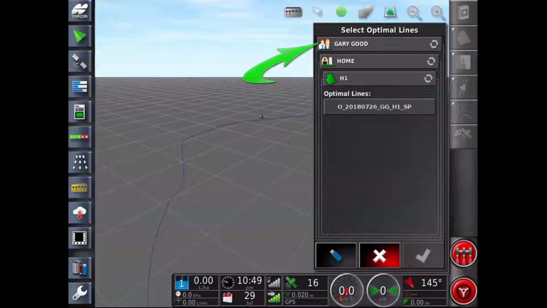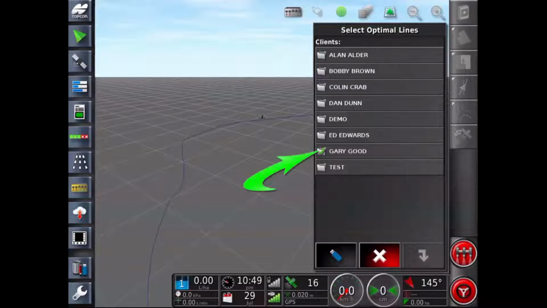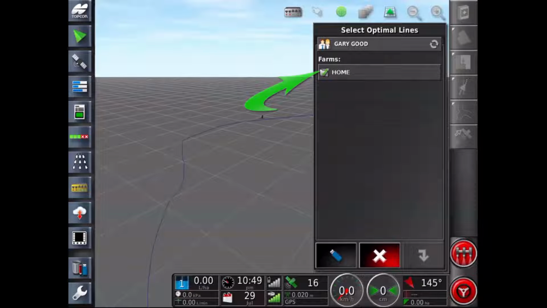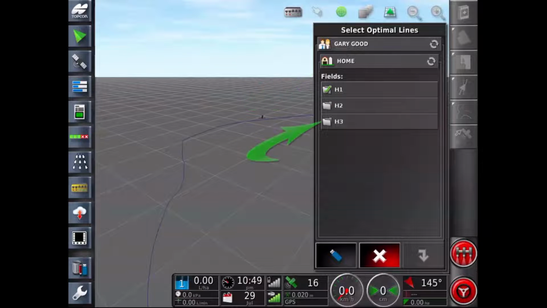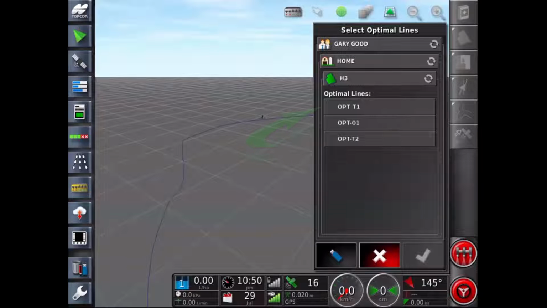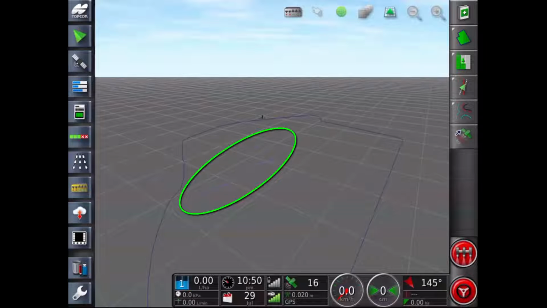Touch the client icon. Select the desired client. Select the desired farm. Select the desired field. Then select the optimal line file you wish to use. Touch the green tick and optimal lines will be displayed.